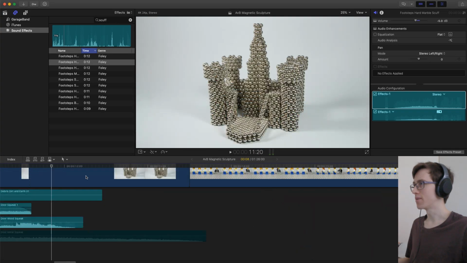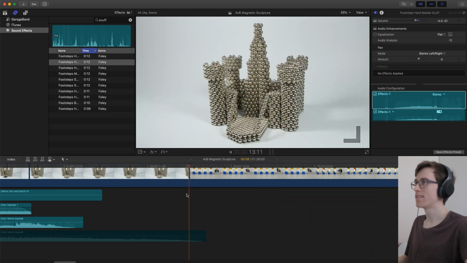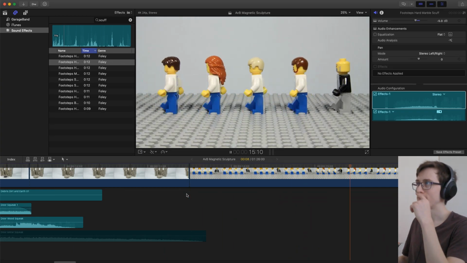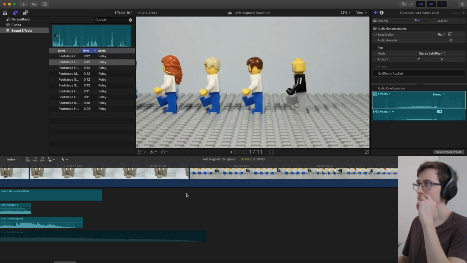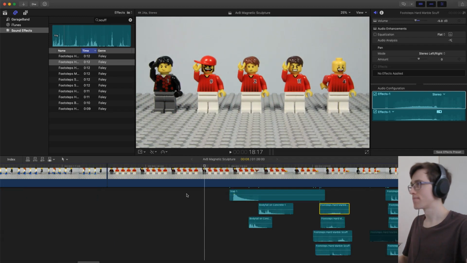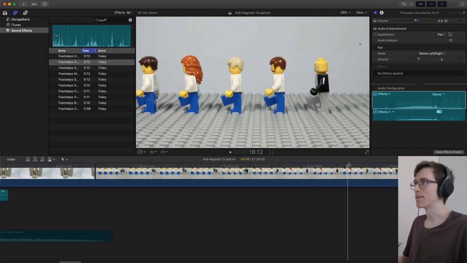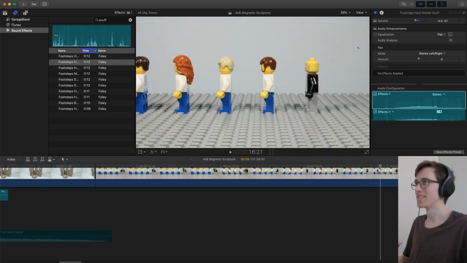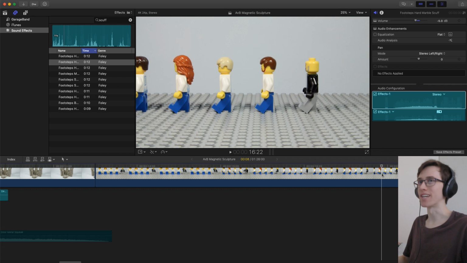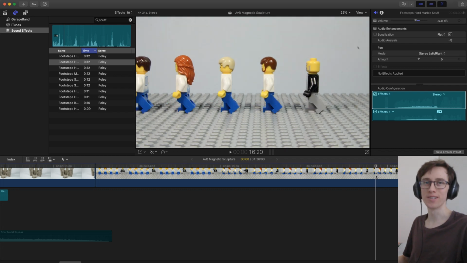Cool. Now we have Team A. Is that a bug? There's a bug in the background on the right. I'm gonna have to edit that out as well. Cool.